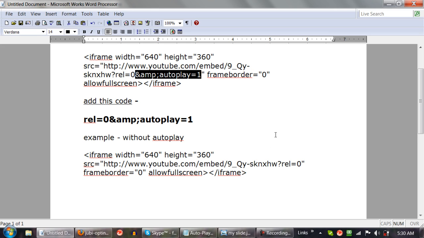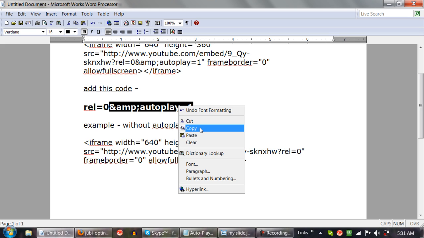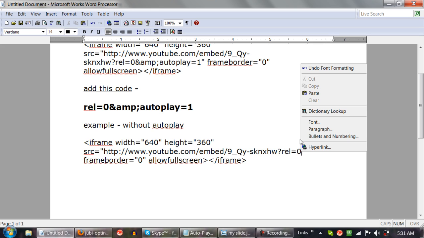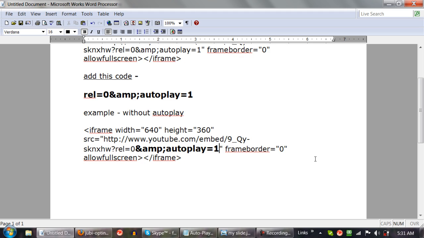Okay, now let's look at this example down at the bottom of the screen real quick so you can see what I'm talking about. You see right here it says rel equals zero and then the quotation marks. Well, this example doesn't have autoplay, so all I would have to do is add this right here, the and all the way up to the equals one. We're going to copy that. And right after the zero, just put it in there, hit copy, and then hit paste. Okay. Now, of course, it doesn't have to be that big, and I just bolded it so you can see it for this tutorial. But that's how you do it.